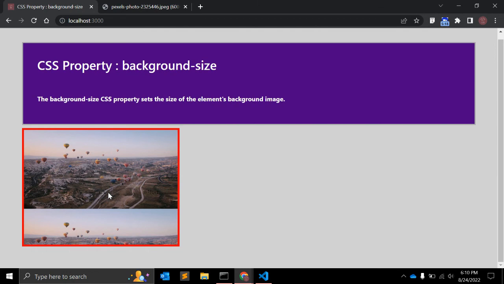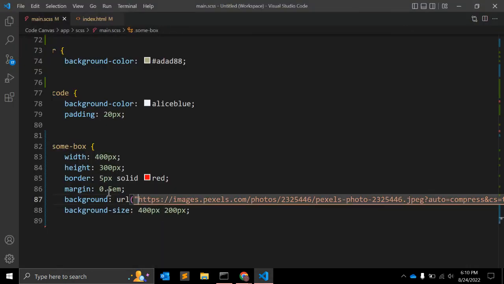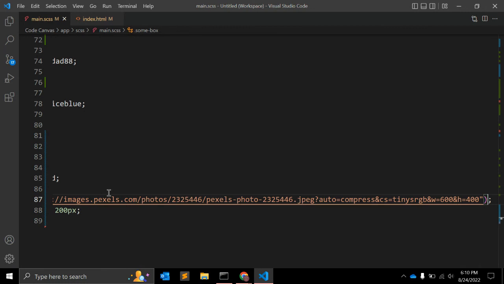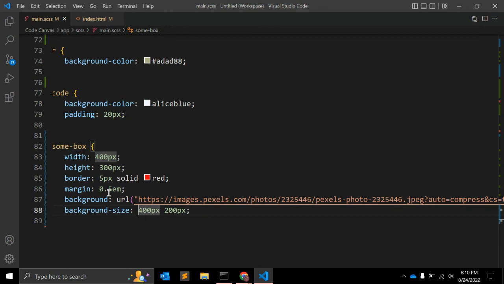Also, if you have multiple background images like this, then you can use background size like this. Let me show you here: 400, 200 for the first background image, and second cover or contain, whatever it is. So this value will be for the first background image and this value will be for the second background image. This is very useful with multiple background images.